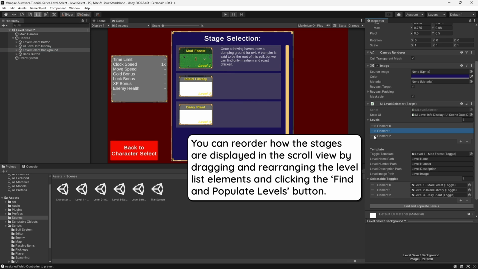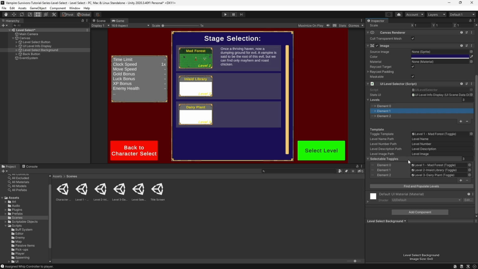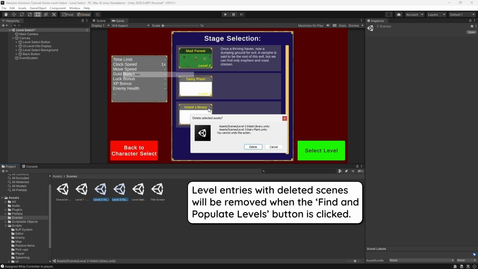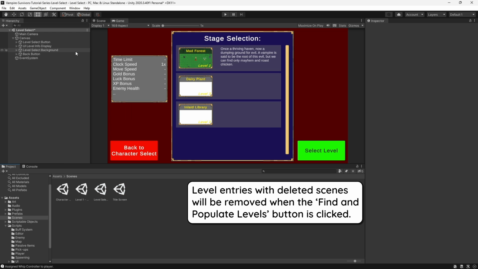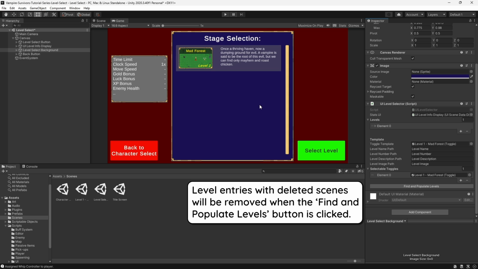You can also rearrange the position in the stage selection UI by moving around the elements in the list. So let's just say I want to position Berry Plant as the 2nd position in the list. I just moved it up, and if I click the find and populate levels button again, it should update its position to be 2nd from the list. And let's just say if I delete both of these 2 levels, we can simply click the find and populate levels to remove the levels from the UI.